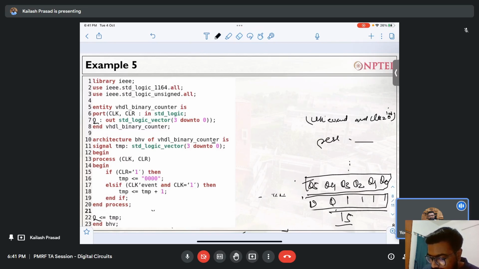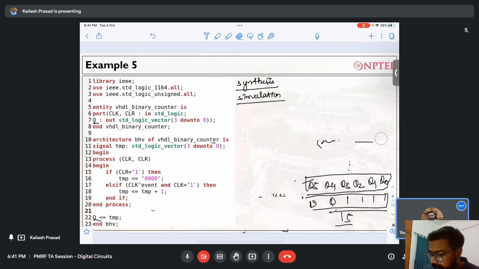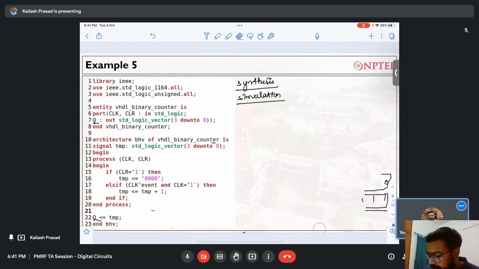So let me write the spelling of synthesis for you. This is what I am talking about. Synthesis. We have a couple more terms over here. Okay, simulation. Then we have synthesis. What do you mean by simulation and what do you mean by synthesis? Anyone? Anybody?